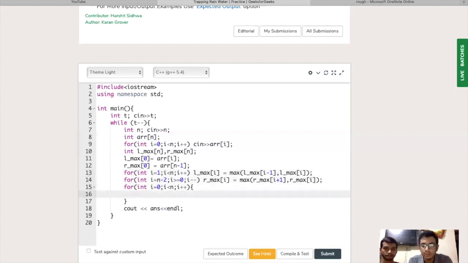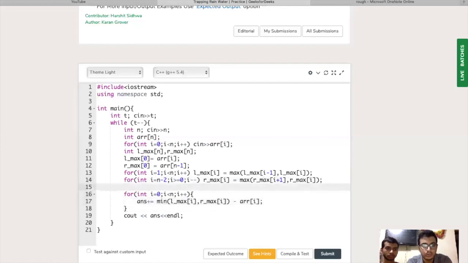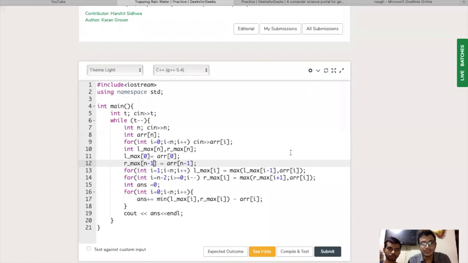array. Now the work is pretty much similar to the previous naive approach. What we do is answer plus equals the minimum of Lmax up to that index and Rmax up to that index, minus array[i], the height of the current building. Let's also initialize the answer to zero. So this is the final code.